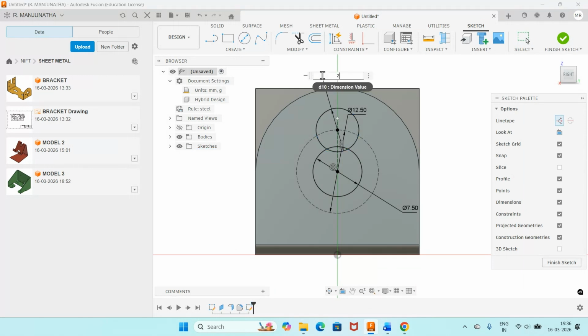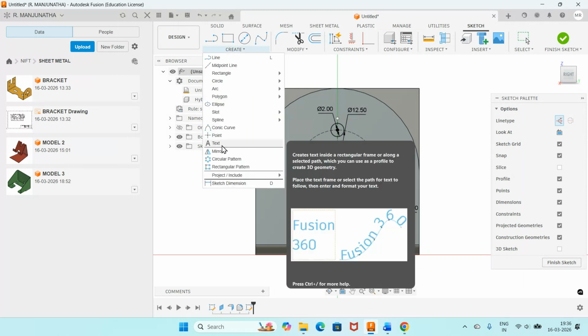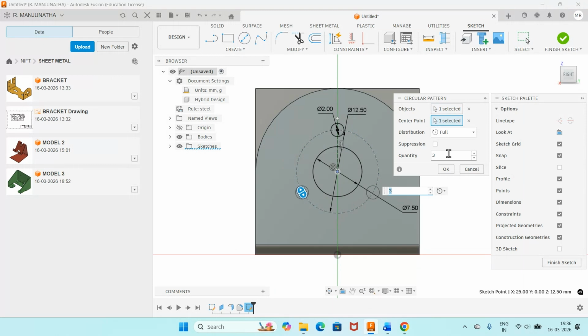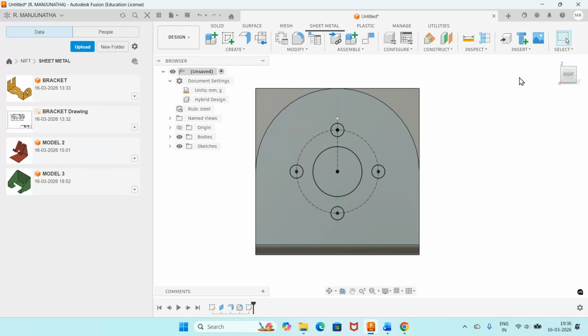Now I want to draw a pattern. I'm going to go to circular pattern, select this and go to the center point, select on this center point and give the distance as 4 and click on OK. Once you do that, you go to finish sketch and go to 3D.